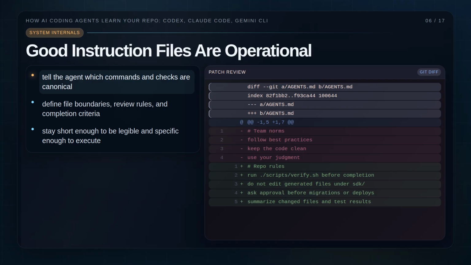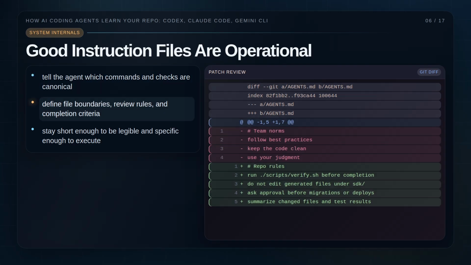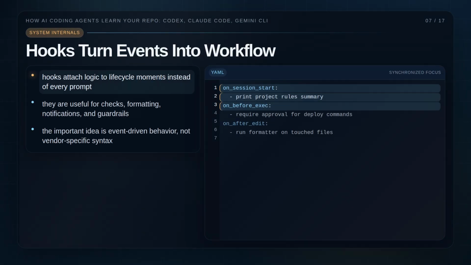The best instruction files read like operations guidance, not culture. The diff view makes the change obvious. A vague file full of values like "use your judgment" becomes an operational file that names build commands, file boundaries, approval rules, and completion criteria. The model cannot execute vague values. It can execute named commands, explicit rules, and clear boundaries. That is an important lesson both for using these tools and for designing local AI apps more broadly. If you want reliable behavior, write the environment so reliable behavior is the easiest interpretation.